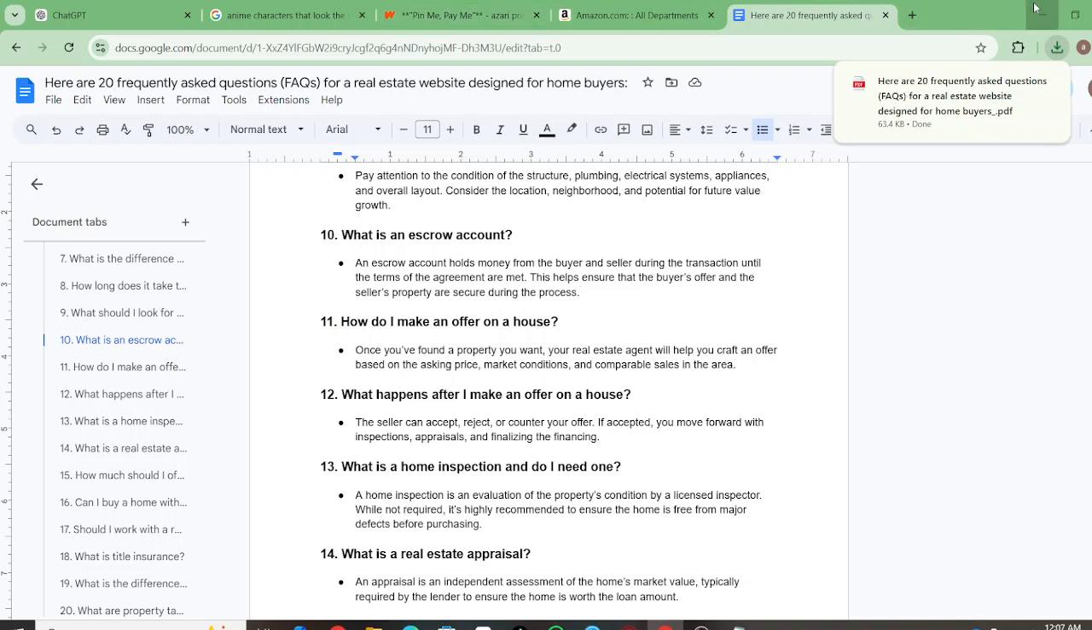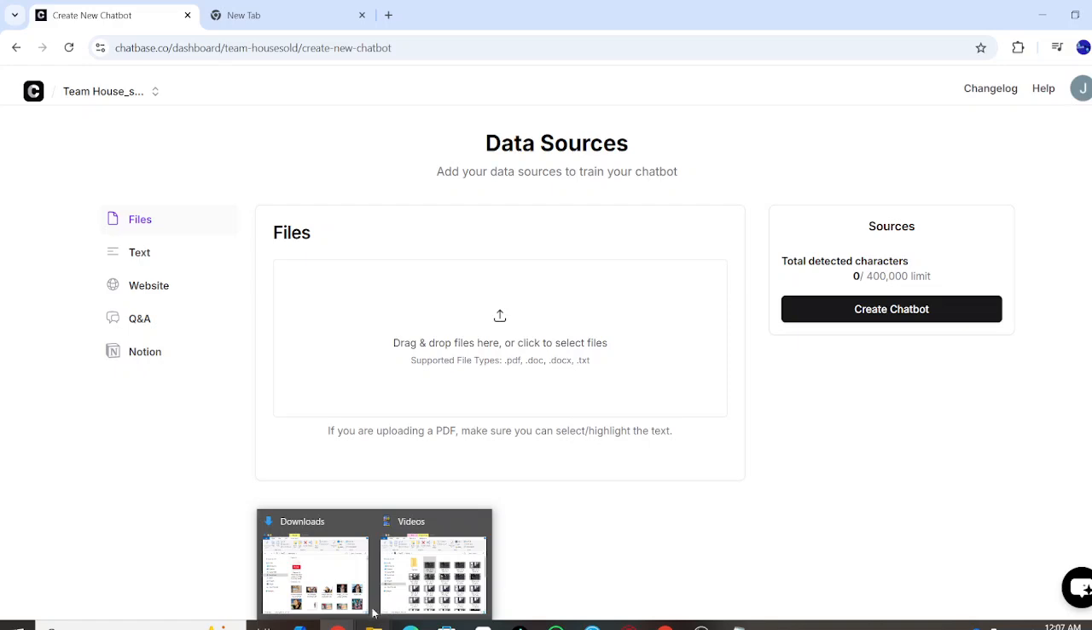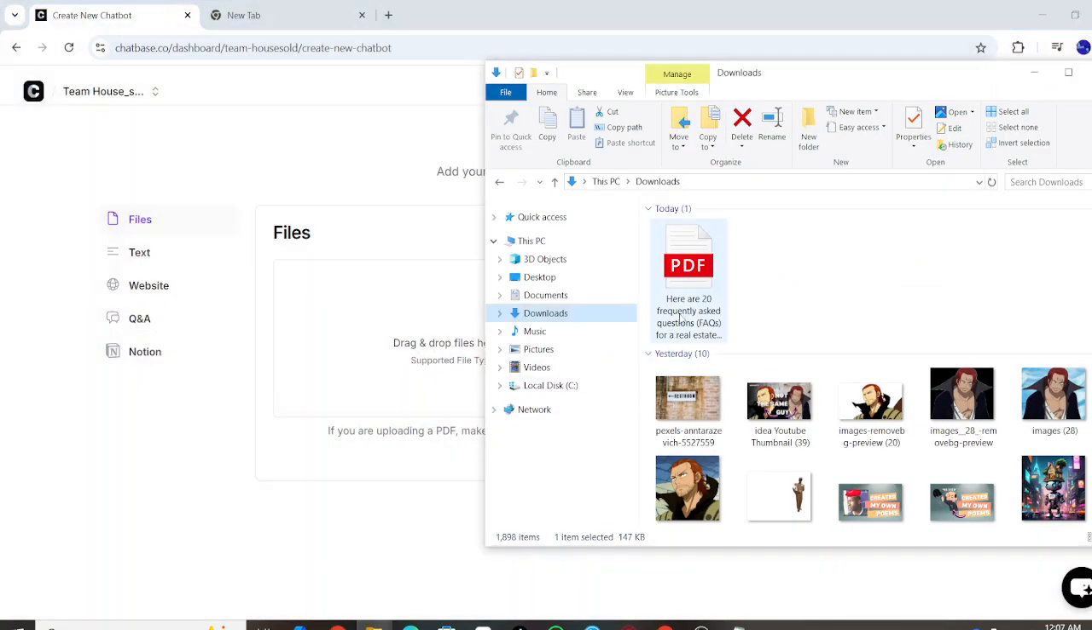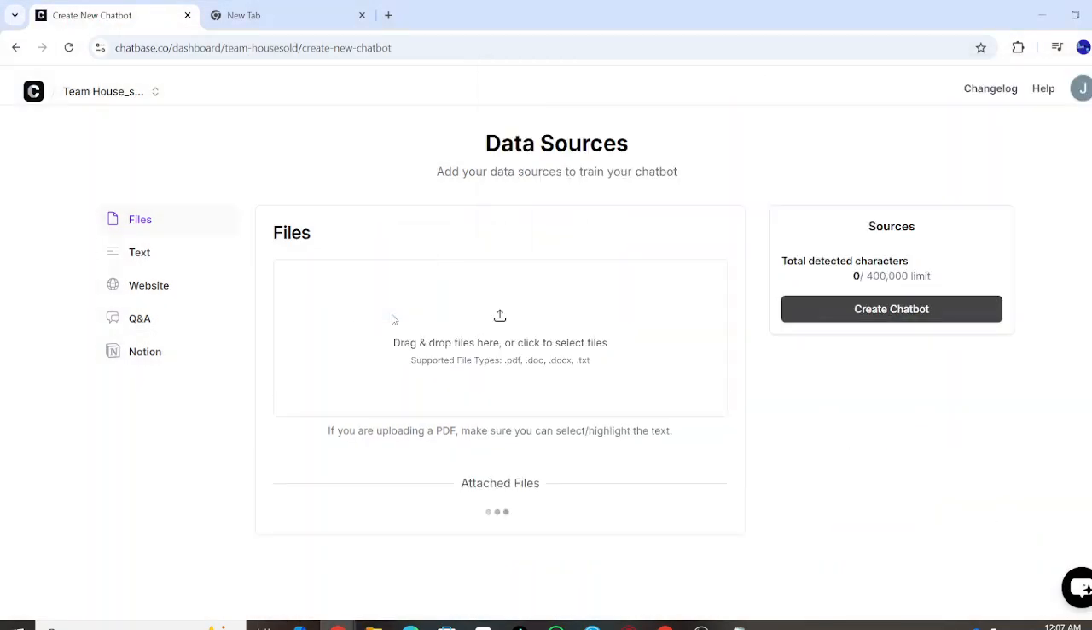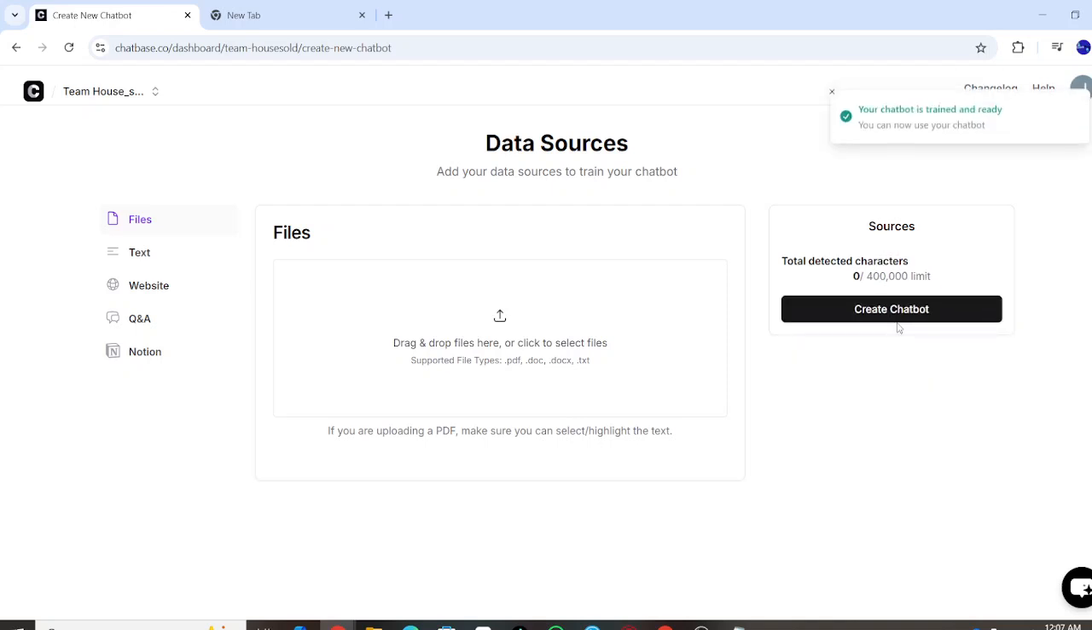What I'm going to do now is bring that into here. So that would be something we can use to train it on. So let's bring that in, so it would have something to work with here. And this would be 4,718 characters so far. So I'm going to create a chatbot, and give it a few seconds to go through the data.